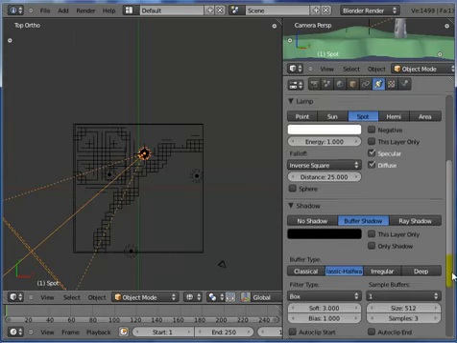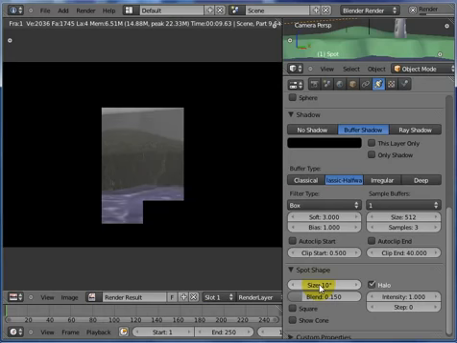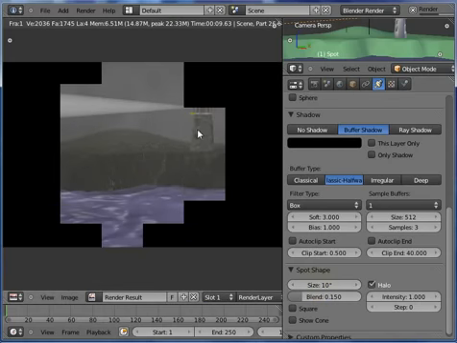Let's go back down here to where I turned on my halo effect. Spot shape, here's the degree angle. I'm going to take that halo beam down to about 10 degrees. That's a pretty intense beam. Hit F12, render a new picture. Okay, that looks pretty neat.